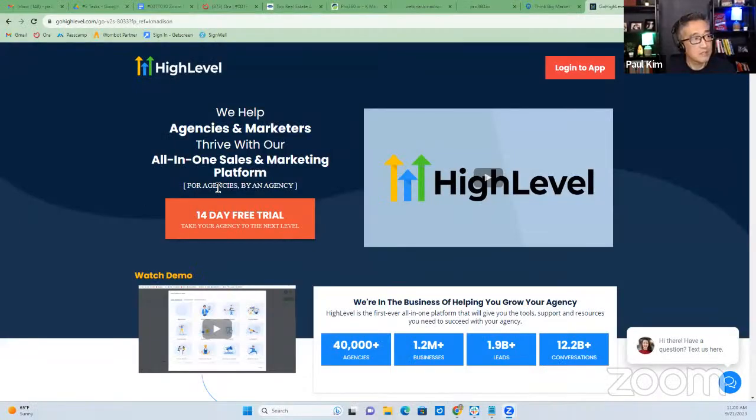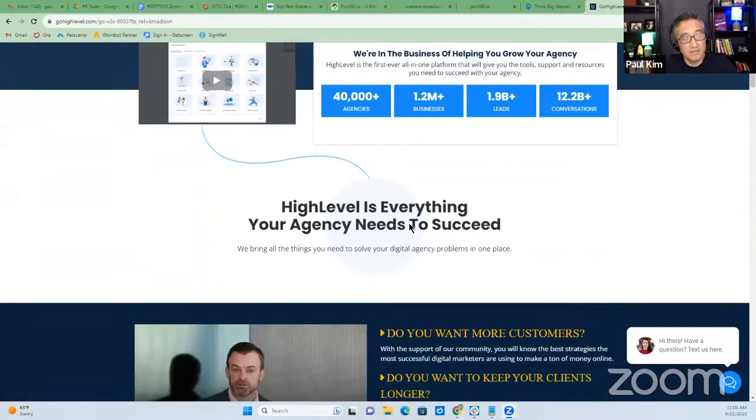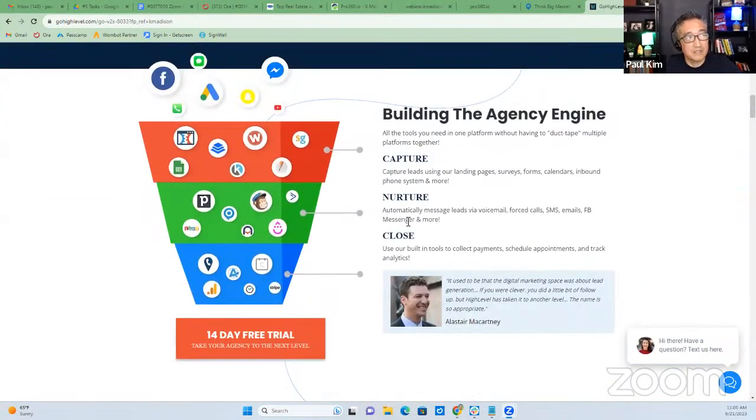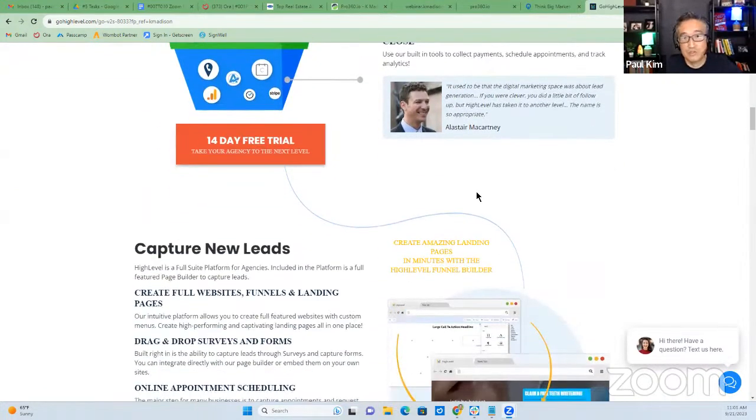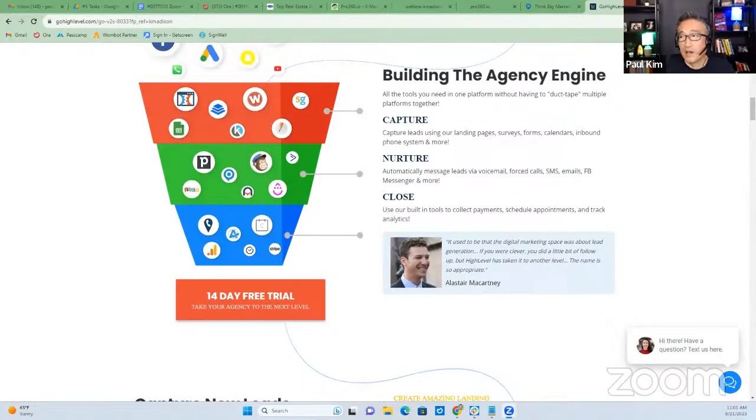Let me share my screen and show you here. What they say is it's for agencies, by an agency. If you look at GoHighLevel, this platform enables you to have an all-in-one platform. Let me stop the share and go into a little bit more.